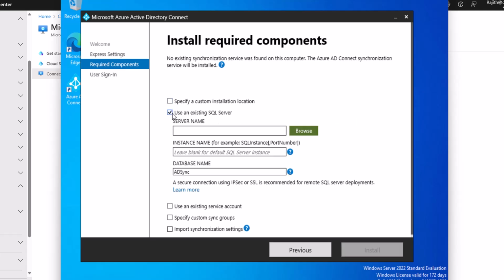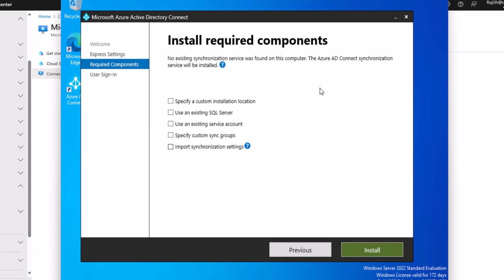Use an existing SQL server. So this is the option in case you want to use a full-blown SQL server to store the data that is used by Entra Connect. Now, this is only recommended for organizations with more than 100,000 objects to synchronize. So if you're a large organization and you have more than 100,000 objects to synchronize, you are recommended to have a full-blown SQL server as the database. Now, if not, you can use a SQL Express, and that gets installed as part of the installation of Microsoft Entra Connect. So you don't have to do anything. It gets installed along with that. So the option over here is for larger companies, or if you have more than 100,000 objects to synchronize, you can use a SQL Server.